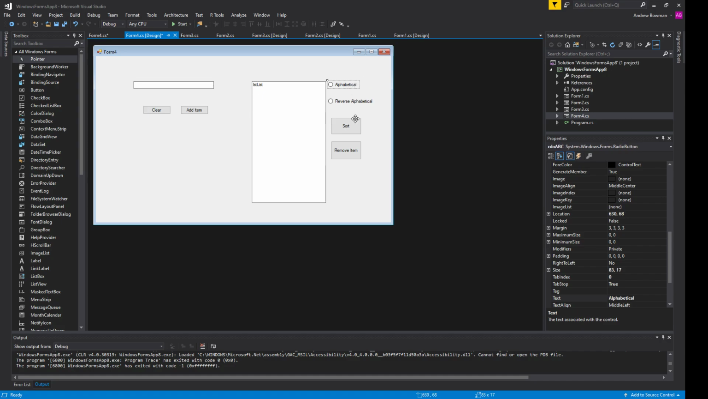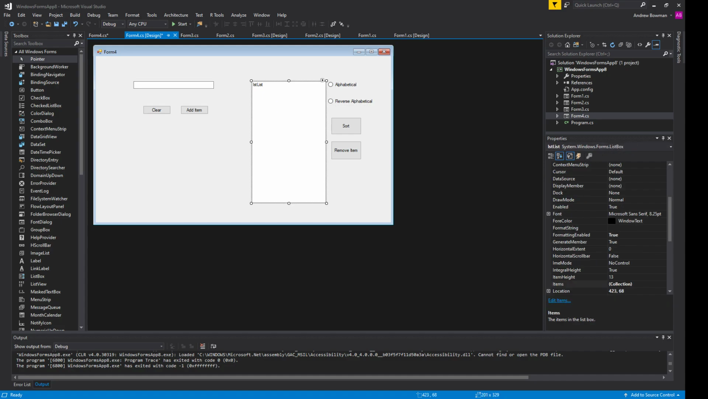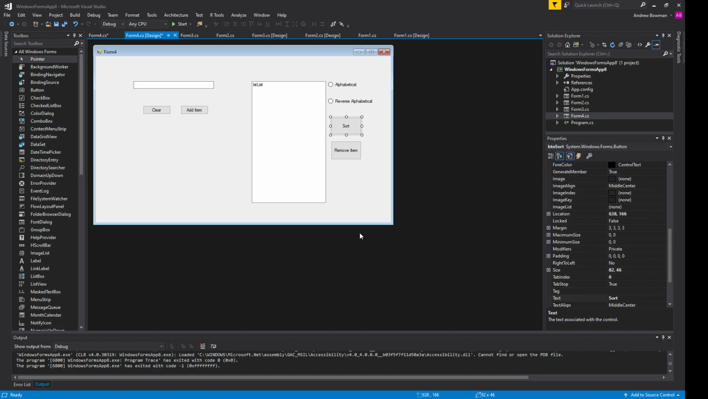Got a radio button for alphabetical. Another radio button for reverse alphabetical. I called it RDO ABC for alphabetical and RDO ZYX for reverse alphabetical. And we've got a list box, and I've named this list box LST list. I have a button for the sort, BTN sort, and I've got a button for remove item.